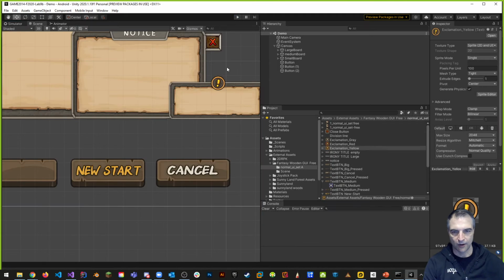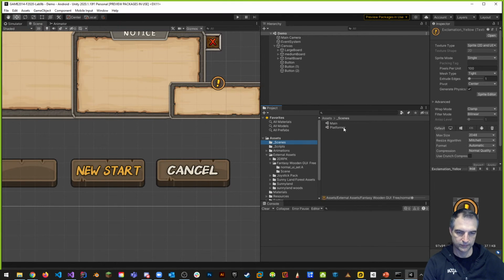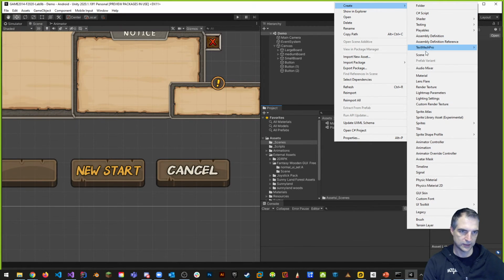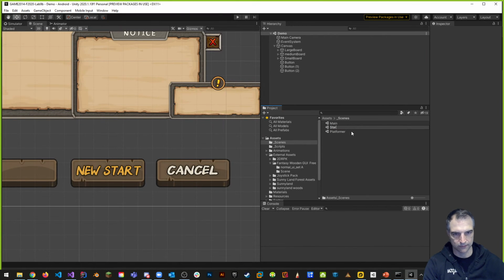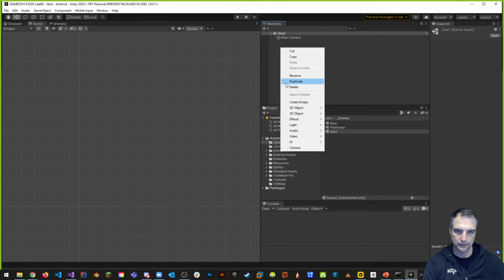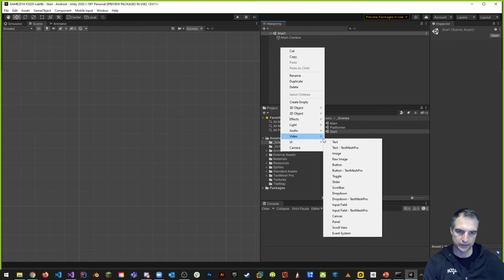No problem. All right, so let's make a new scene, and we're going to use some of these buttons. It's not what I wanted. So I'm going to go into scenes, and I want to make a brand new scene. So create a new scene, and we're going to call this scene start. And in my start scene, it's cleared up. Let's add some stuff. I want to add a canvas. So UI, I want to add a canvas element.